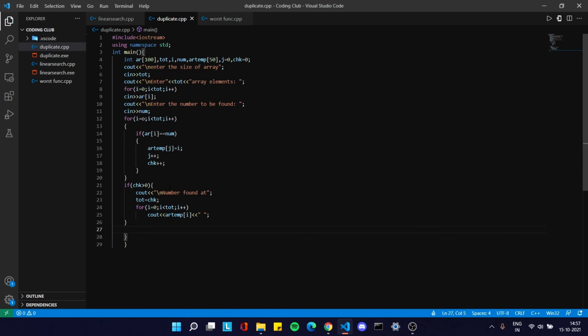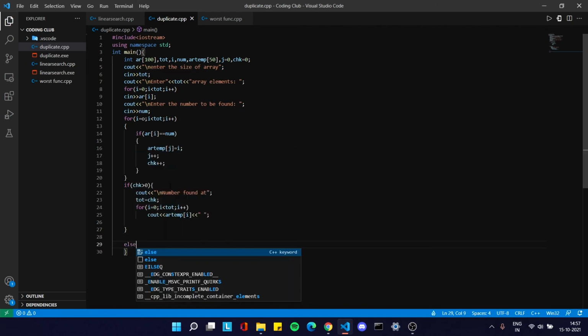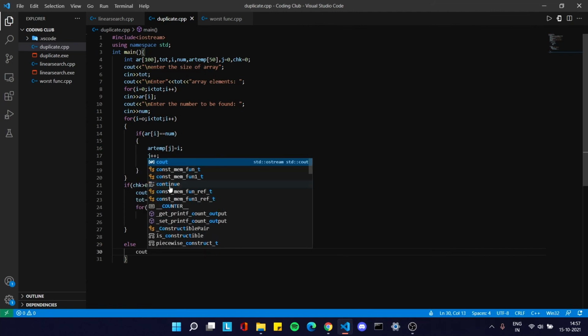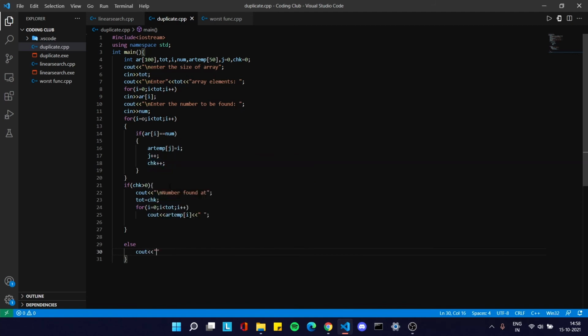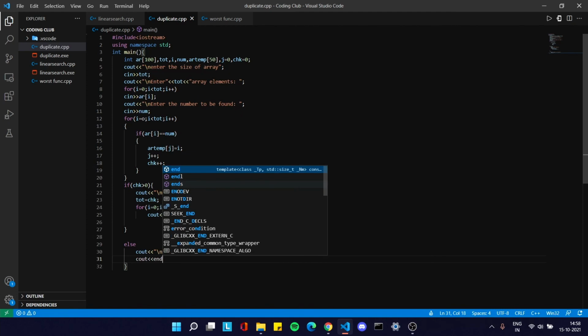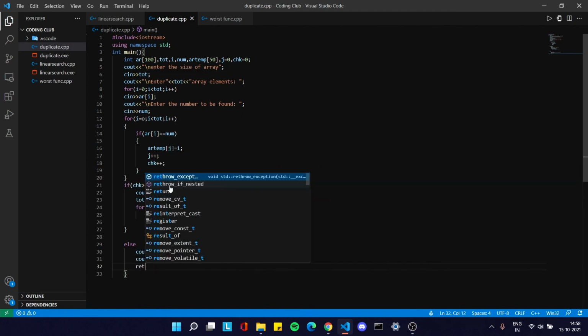And now for this if statement we would also require an else statement. So if the check is not greater than 0, then obviously the element is not being found, so we have to declare that the number is not found. Now we will end it with a cout endl and return 0.